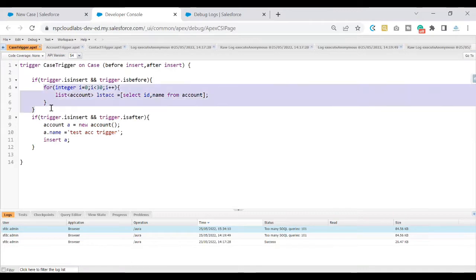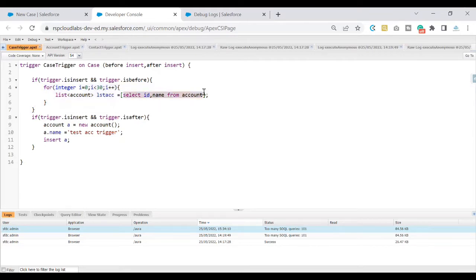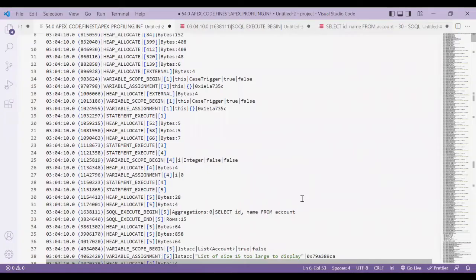If you see here, there is a for loop that is running 30 times. Inside that for loop, there is a query that is being executed. If I go back and check VS Code, if you look at the query, this is where it actually is, which matches the query that we have seen in our debug log also.